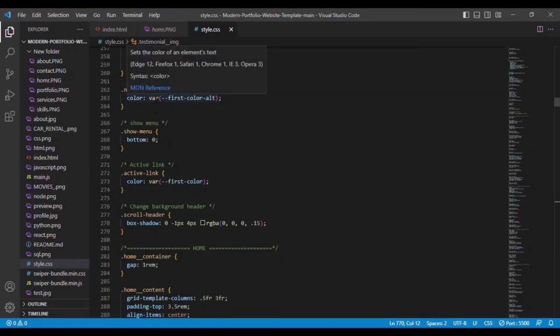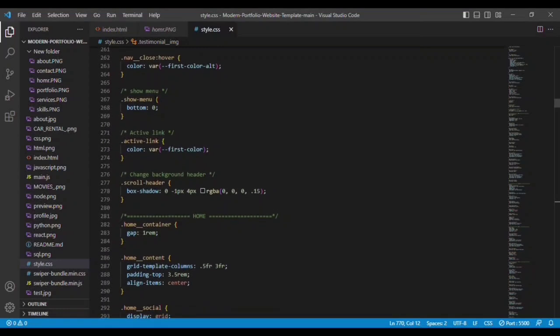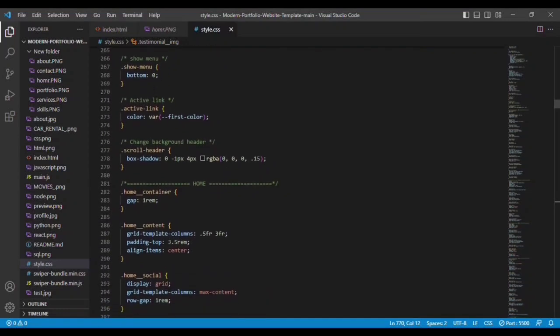Next, we have show menu. This is the one I have told you about. So it will go minus 100, right? So it will go out of view. Whenever you click on the menu icon, bottom equal to 0 will be applied to the website. Then it will display the entire nav bar.